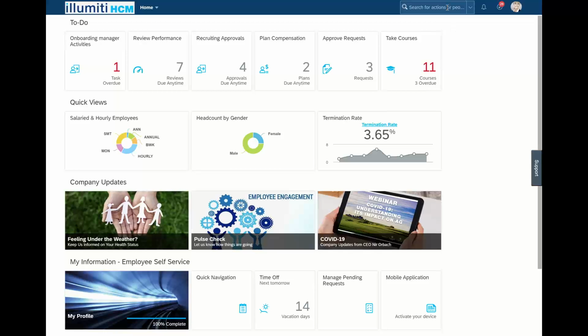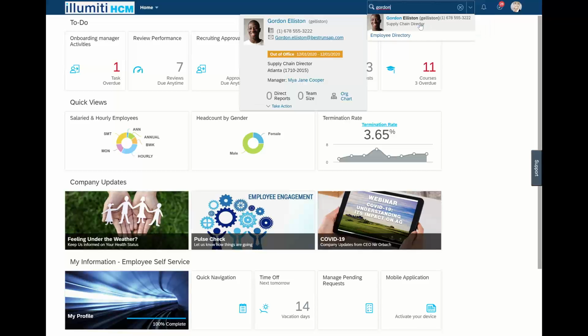If I know that I'm coming in here to propose some type of job change for Gordon, I don't have to navigate through the profile or through the org chart, although I certainly can. But I can just come right up here and start typing Gordon's name into this search box. And it's going to give me his contact information. I call it a business card view. And we've seen that in the system as well on the org chart side.